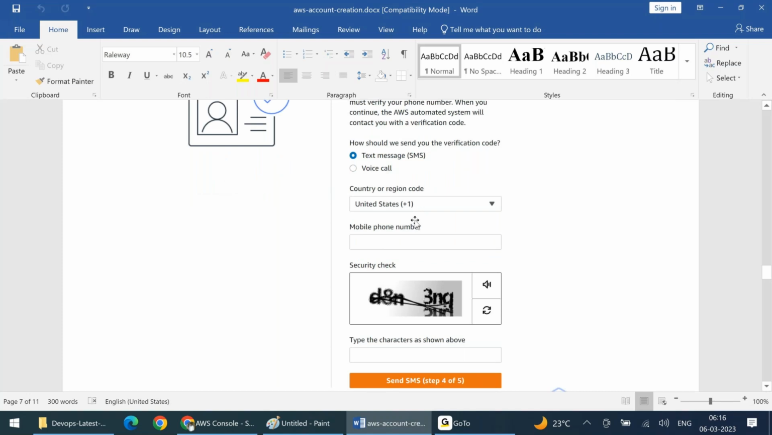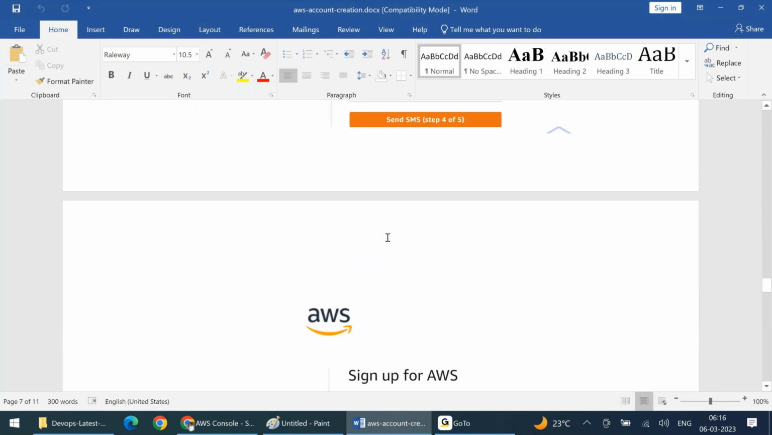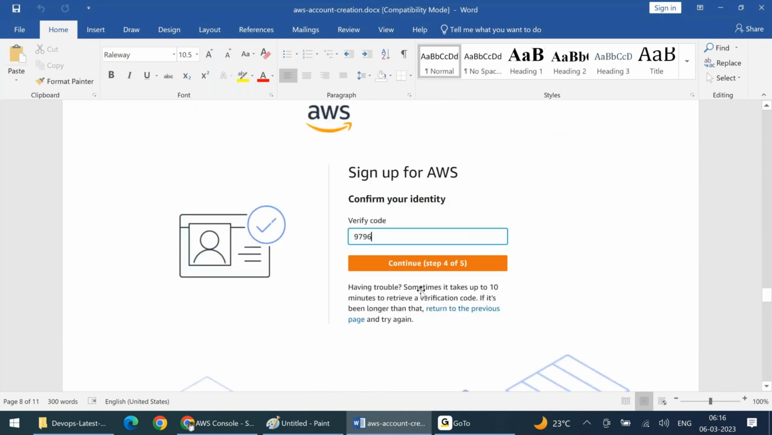Or if you go for SMS, then again you have to give our mobile number, and we'll get a code on our mobile. We have to enter it here. Once we provide the code and confirm, this is how we confirm our identity, and then our identity will be successful.